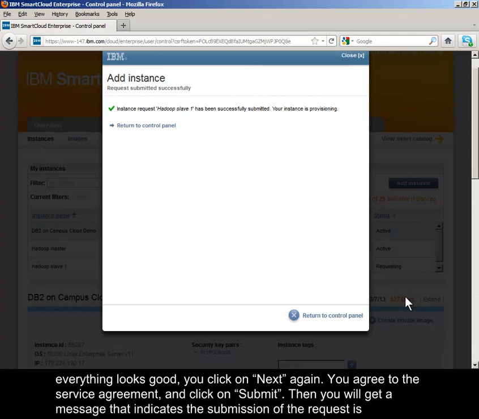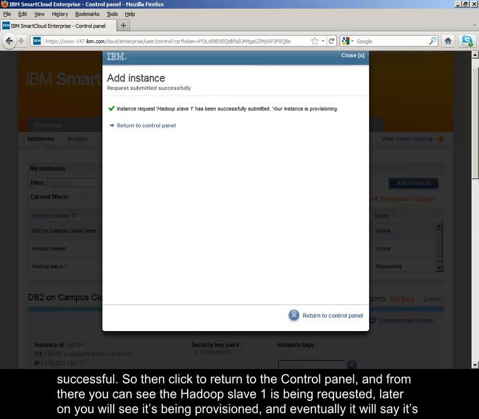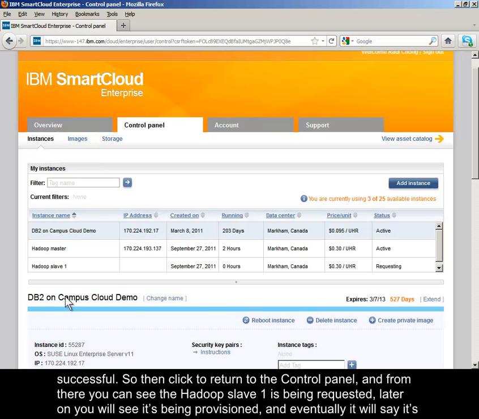Then you will get a message that indicates the submission of the request is successful. So then click to return to the control panel. And from there you can see that Hadoop slave 1 is being requested. Later on it will say it's being provisioned, and eventually it will say it's active.